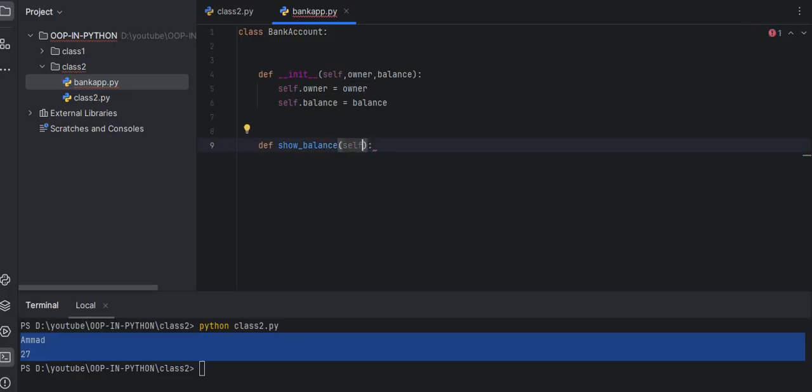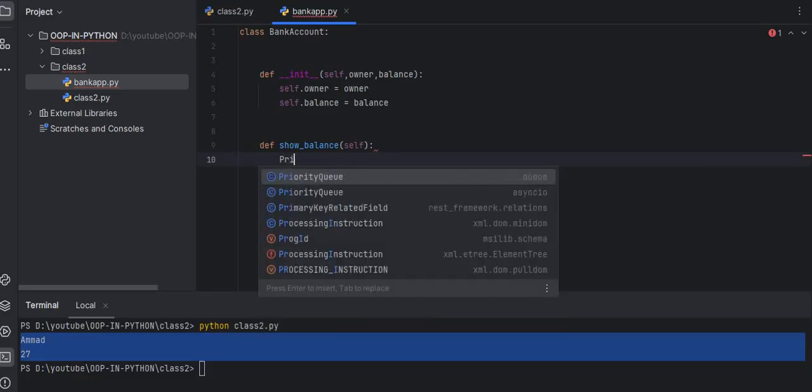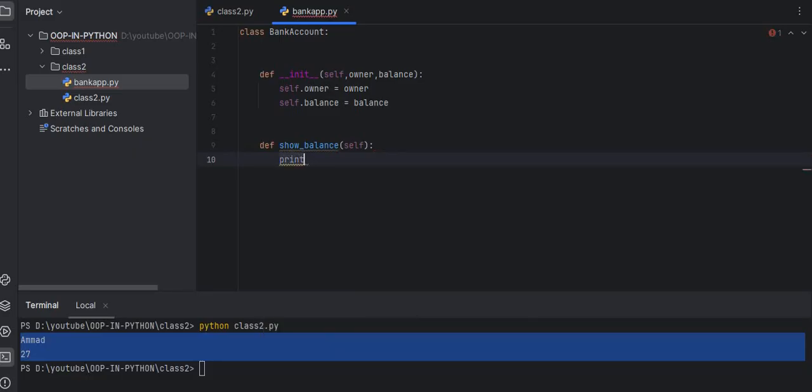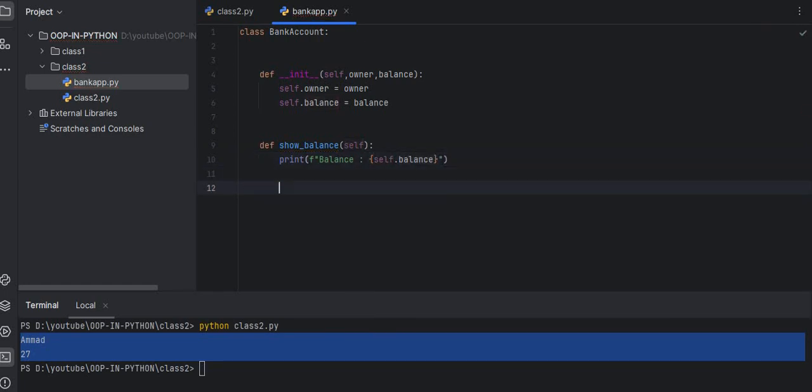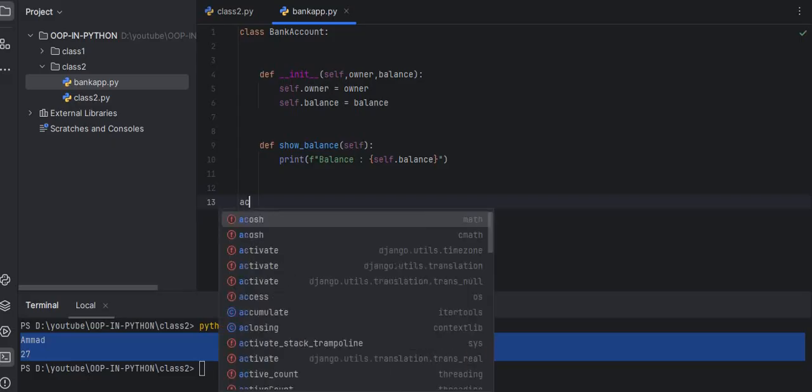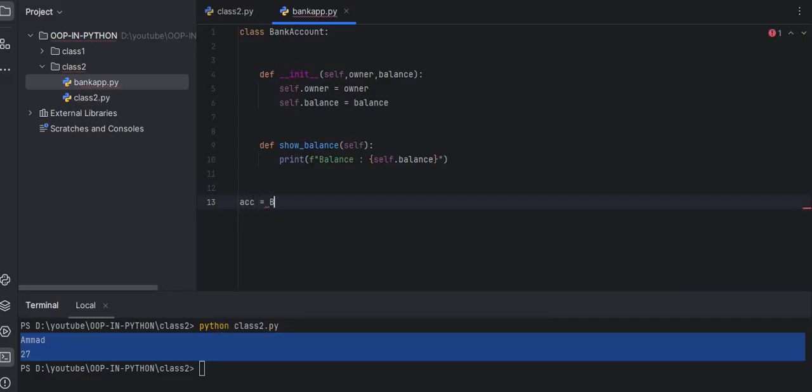Here I will pass self, and then insert this print using an f-string of Python: balance, and the value of the balance is self.balance. Let me quickly create an object for that bank account.